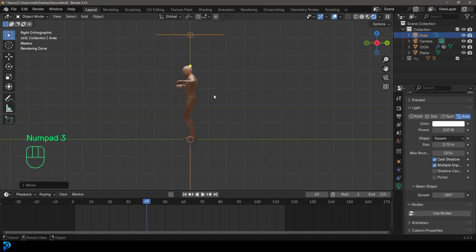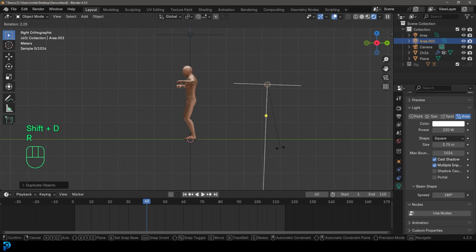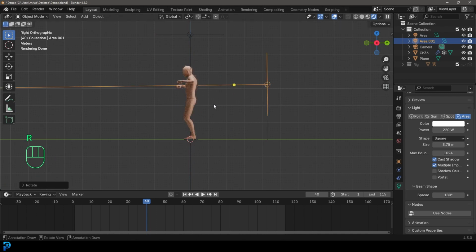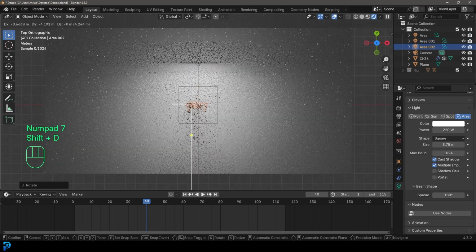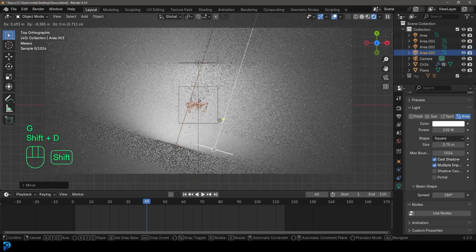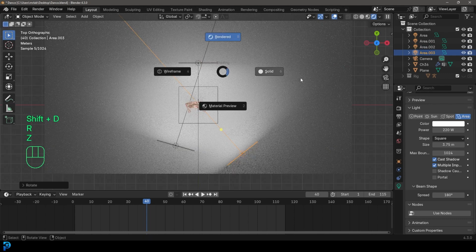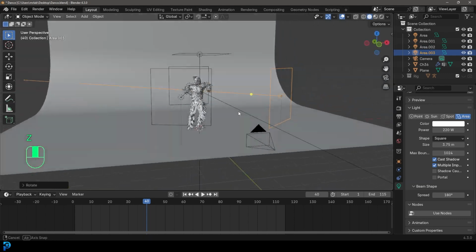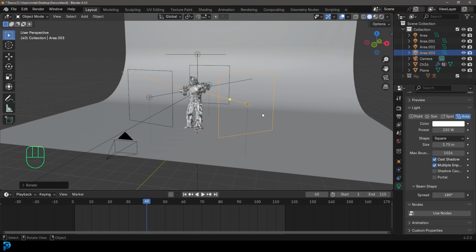So I'm going to go into the right orthographic view. I'm going to go Shift D to duplicate this light, rotate it towards the character. Then in my top view, I'm going to go Shift D to duplicate, R to rotate it and have it coming from the front. And then Shift D to duplicate again and rotate it in. So I've just duplicated it. And I just have 4 lights over here for now.